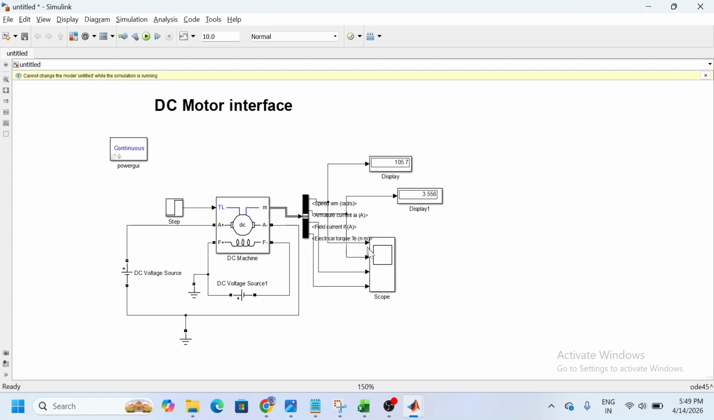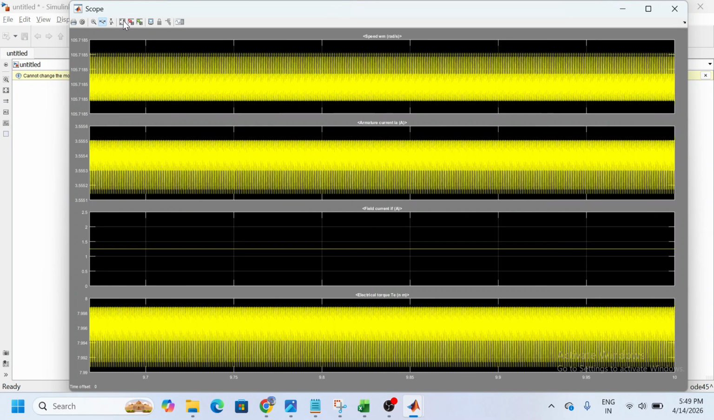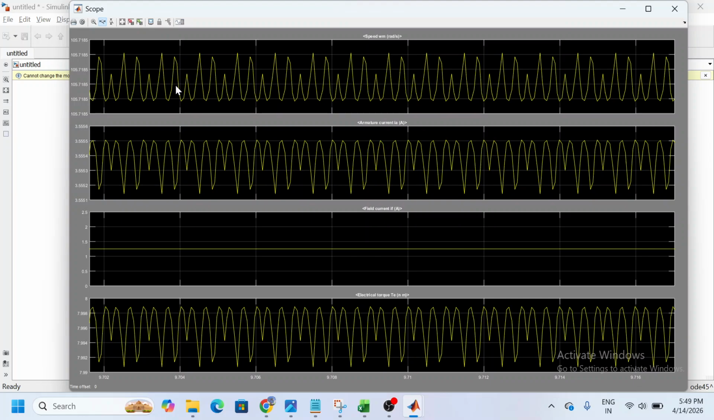Yes, the program is executed. Just double click on the scope. Now click on the auto scale here. So this is about the different values. We got the speed, that is 105, not changed. Then armature current, that is 3.5.